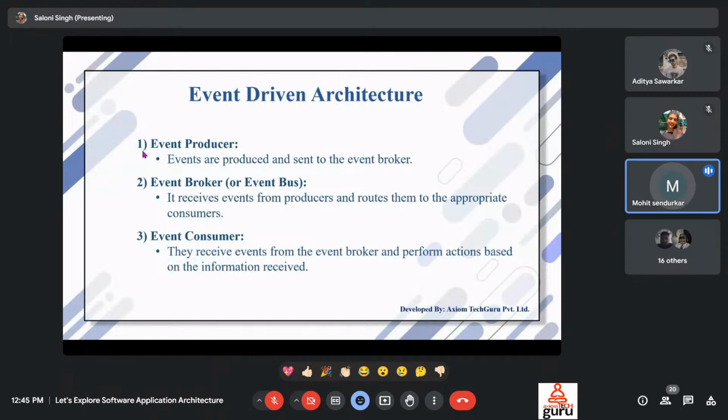Events are generated by the producer, passed through the event broker, and received by one or more event consumers. The use of an event broker facilitates decoupling between producer and consumer, enabling a more flexible and scalable architecture. Now let's see an example of an online shopping system. Here we have a very simple event-driven architecture.